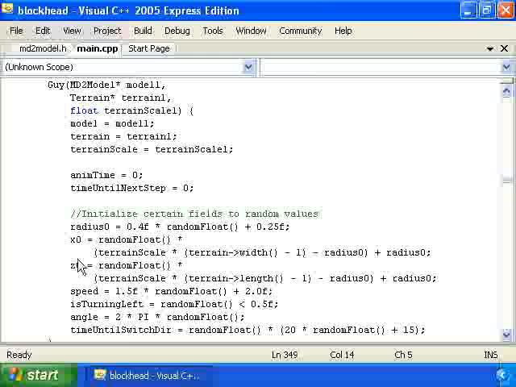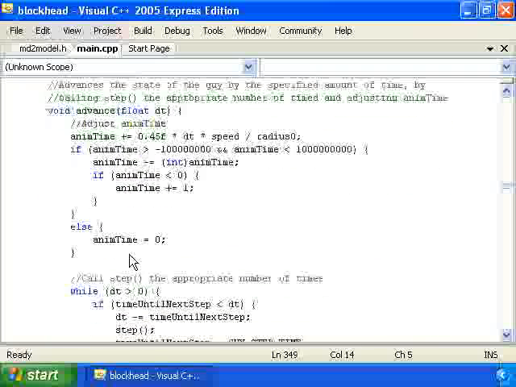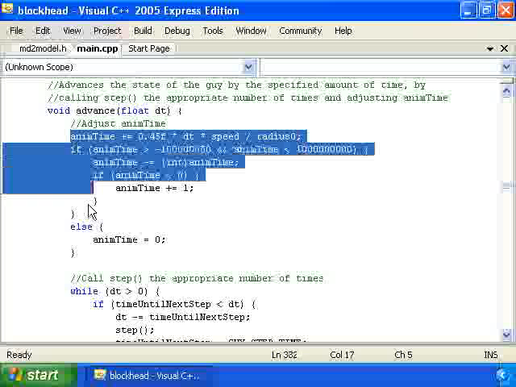It sets the radius, the position, the speed, whether they're turning left, the angle at which they're walking, and the amount of time until they switch directions, all to be random values. Then we have an advance function, which is going to advance the state of the guy by a particular interval of time. And that'll basically just do two things. It'll increase anim time, the state of the animation for the guy, and it'll call step a certain number of times.